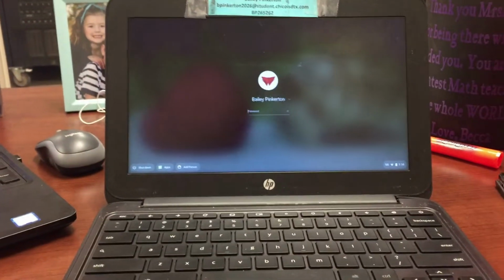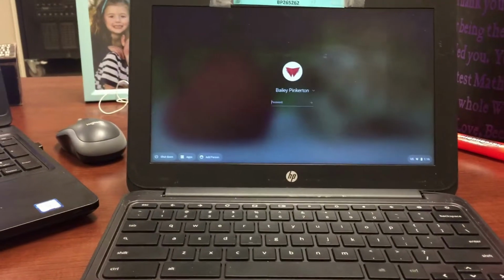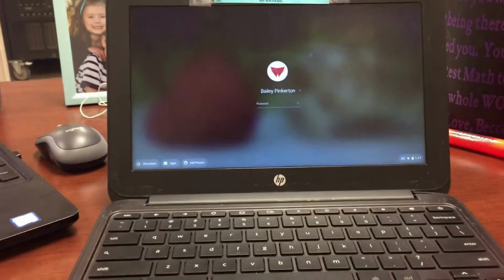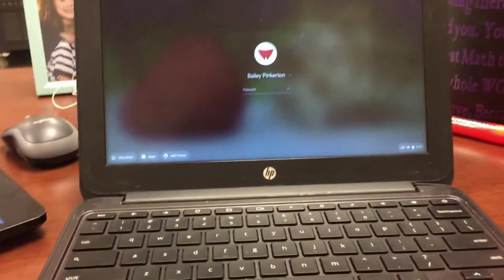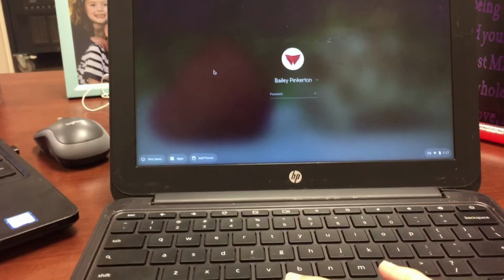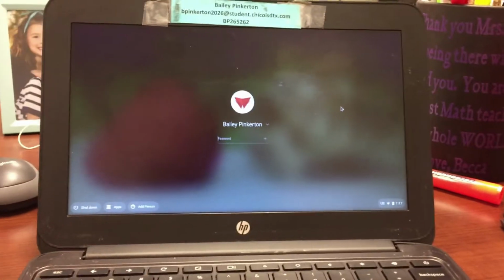Here are a few tips and tricks for the Chromebooks that will just help you be able to answer some of your students' questions a little bit easier. We're going to start just with the login because I know a lot of kids like to have multiple accounts. If you'll notice, I just have one account right now.